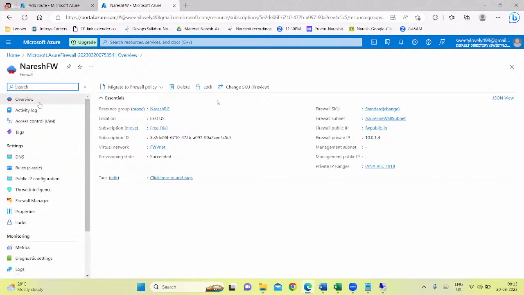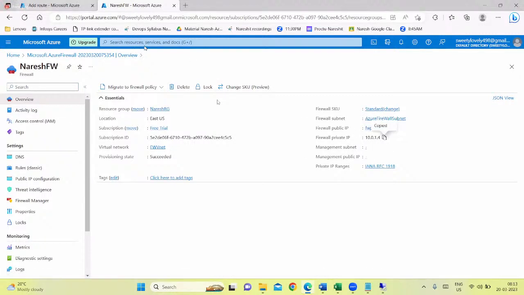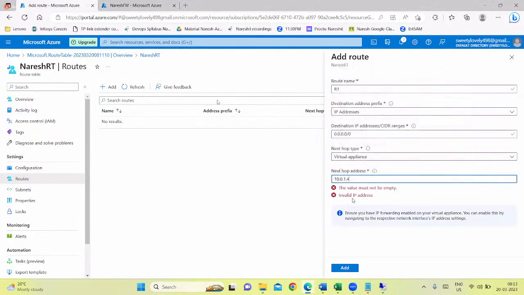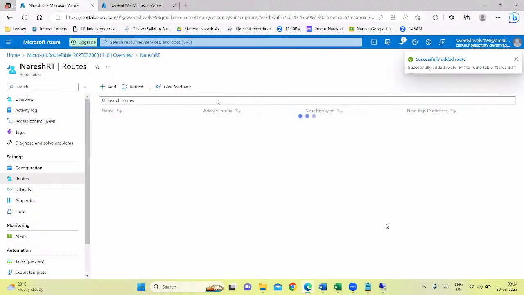Okay, go to overview and then say here private IP address of the firewall. Copy this one, come here and paste it, and then click on add. Guys, if this add is not coming, simply understand you have done something wrong in the configuration. Okay, adding a route. See R1, I have blocked every single thing.